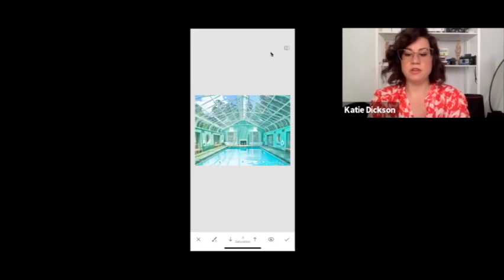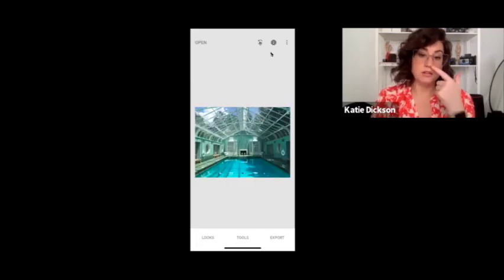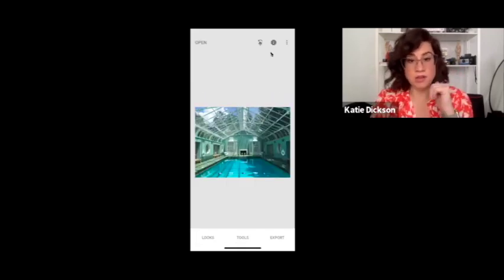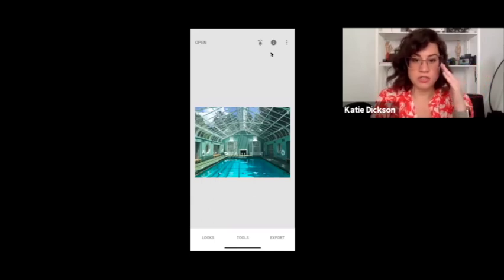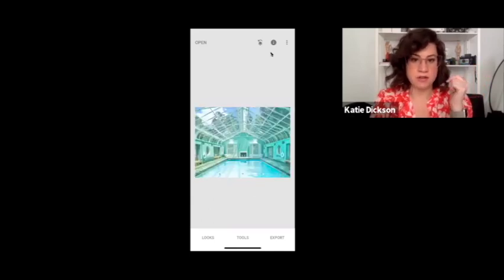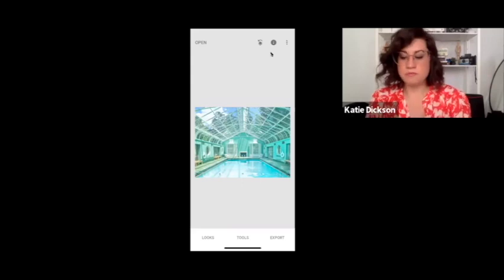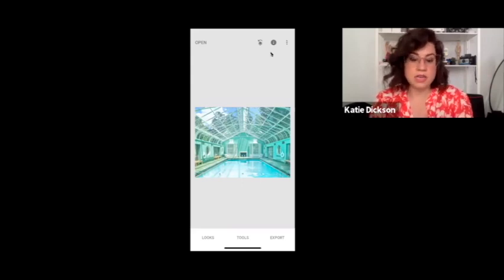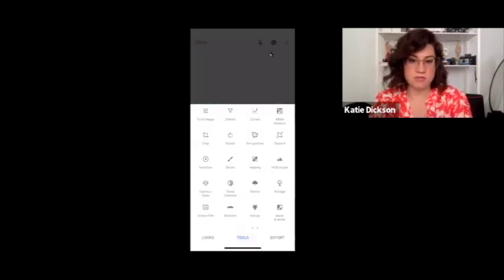So I can do a before and after. This is the before, straight out of the camera, straight off of my cell phone when I took the photo. And this is where I am now as far as edits go. So I feel pretty good about that. The only thing I think that it needs for now is some kind of structure, like some clarity action.